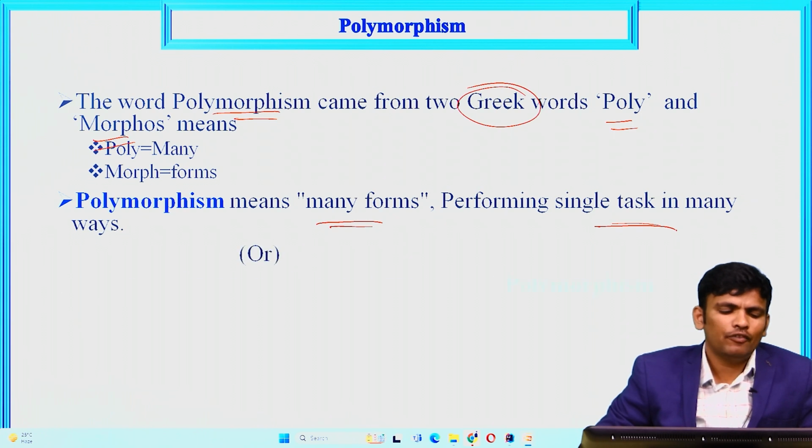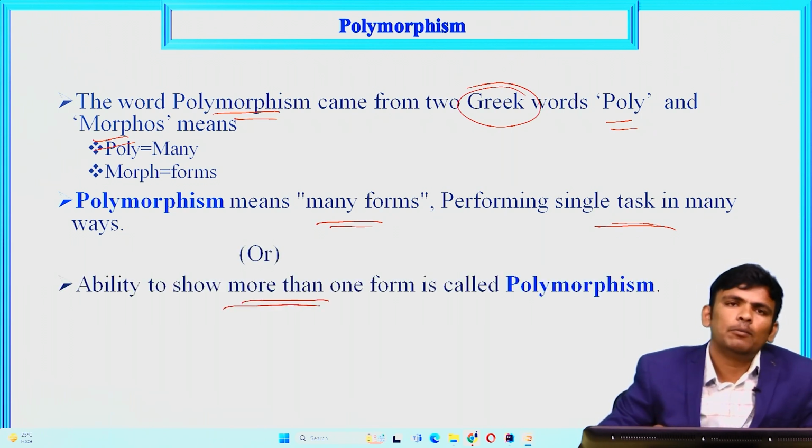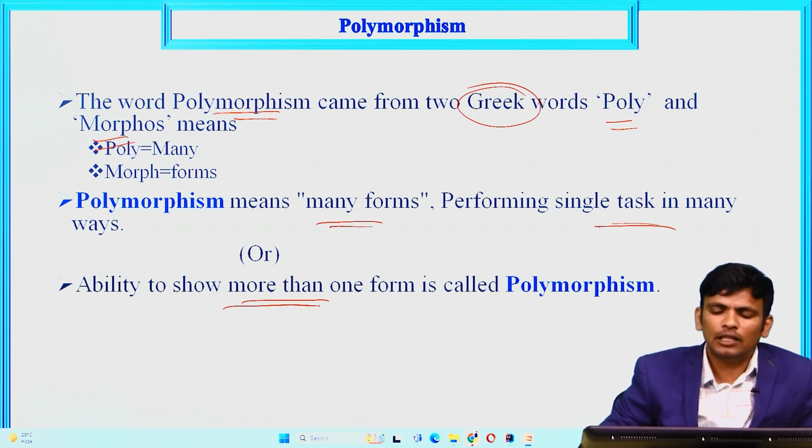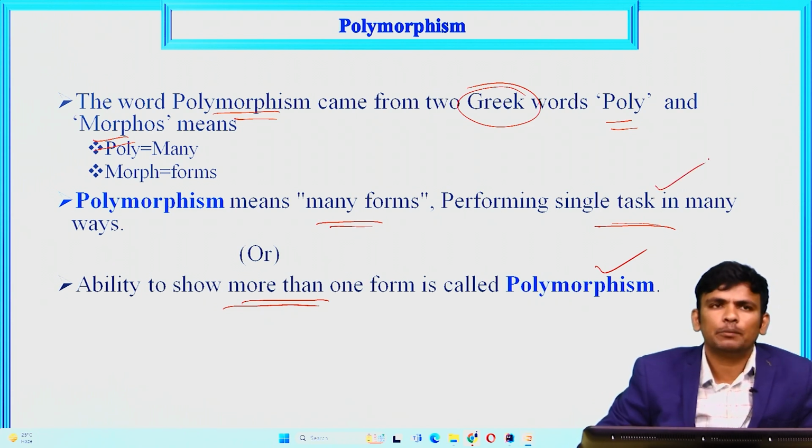Another definition of polymorphism is the ability to show more than one form. Ability to show more than one form is nothing but polymorphism. So, performing a single task in many ways is polymorphism, and the ability to show more than one form is nothing but polymorphism.